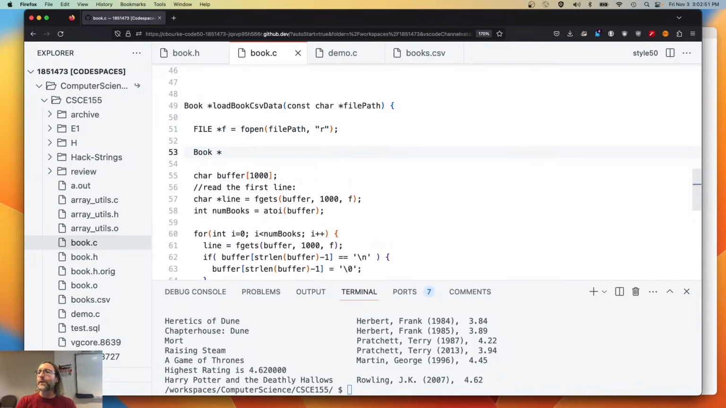Book star result, or books, if you want to. I like that. It's going to be a call to malloc. Book star books equals malloc, and sizeof book. There we go. Be careful. One of the most common errors is to get this wrong, and that will work, but it will give you something like 8 all the time. Why? Because a pointer is always 8 bytes. Make sure that you are getting the correct size there. Only ever use sizeof on types: int, double, char, and now that we're creating our own types, book, author, date.